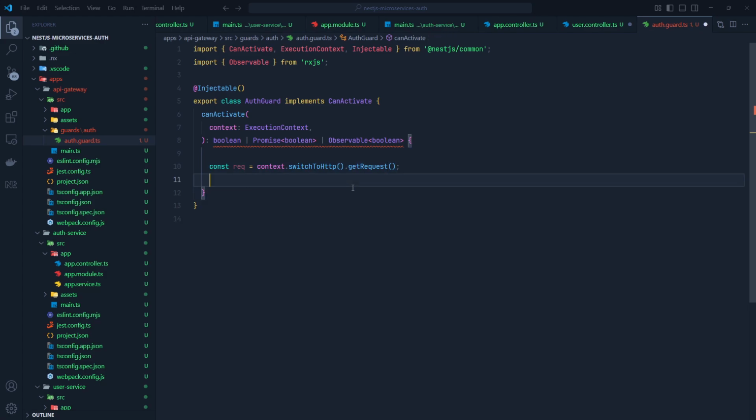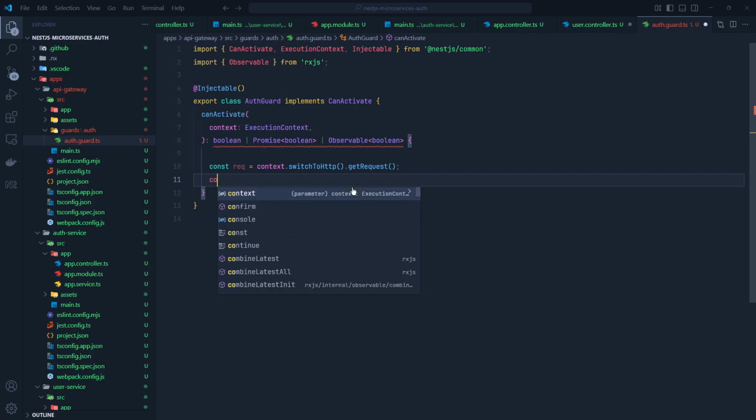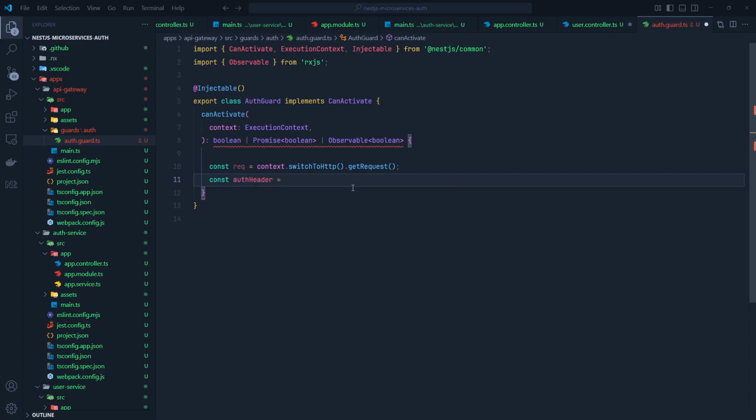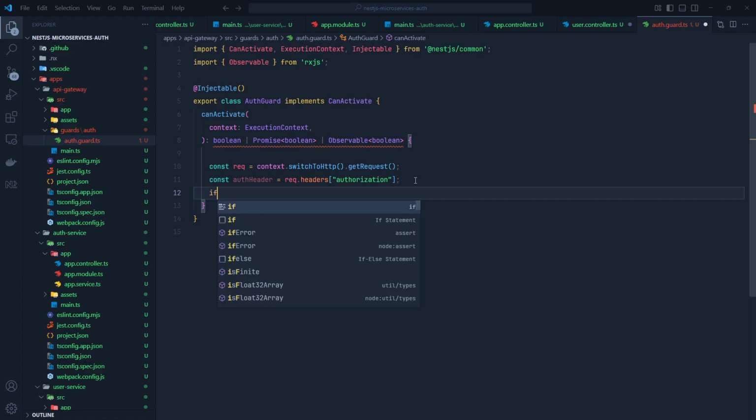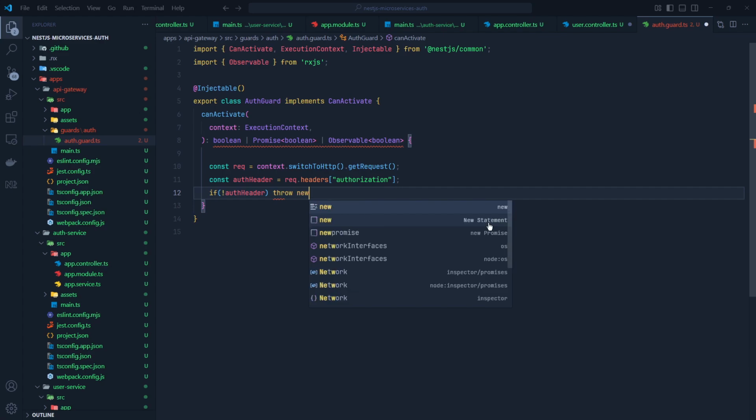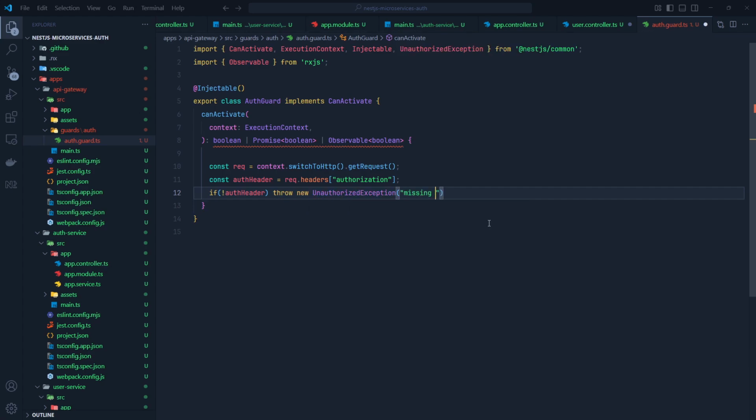Now here we need to access the auth header where the token should exist. So I'm going to say const authHeader and set it to req.headers, and then provide the key, which is going to be authorization. So the access token should be inside the header of the request, inside authorization. Okay. Then here we can check if the auth header does not exist. We can just easily throw an unauthorized exception. So here I'm going to say if not authHeader, then throw new UnauthorizedException saying missing token.